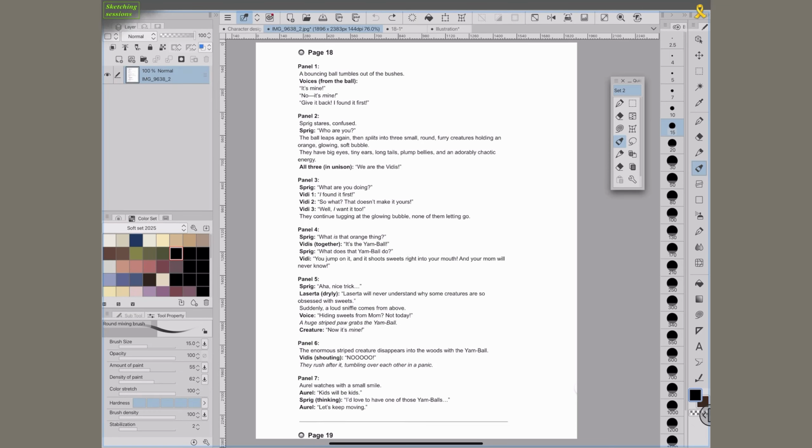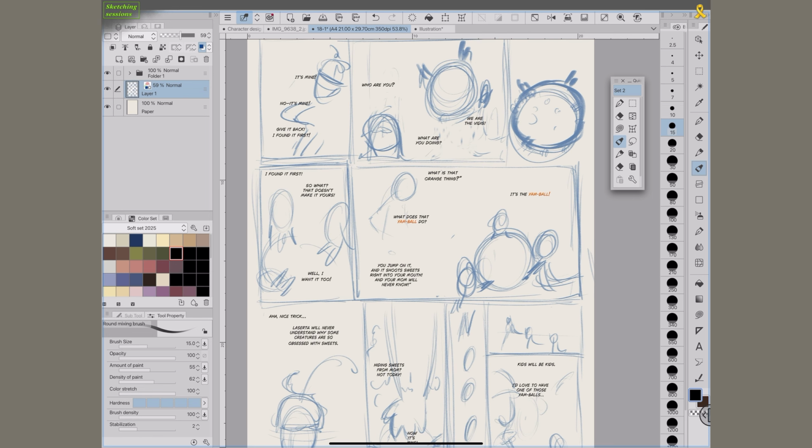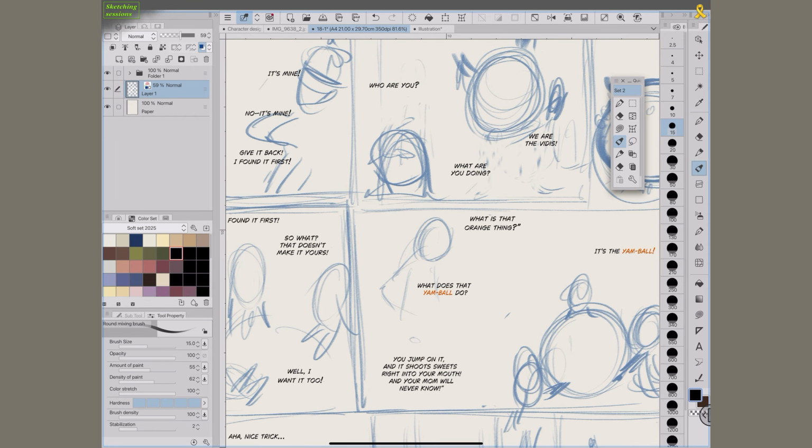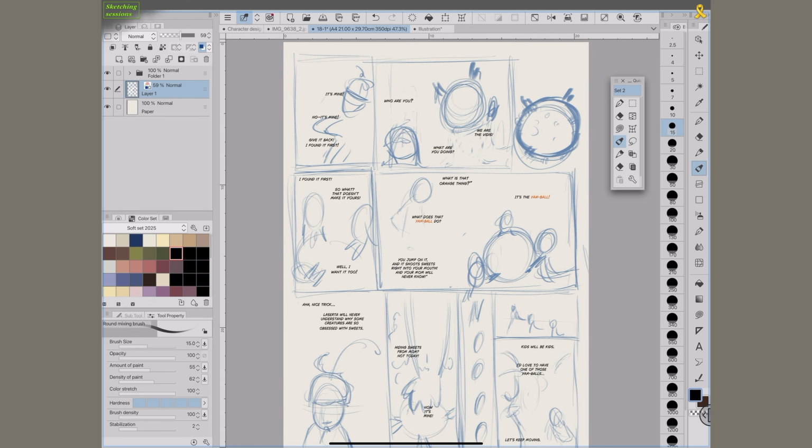In today's session I'm going to share with you the first stage of preparing a graphic novel page, and for this reason I continue to work on my own story of Sprig. Let's get started. The first stage in each graphic novel is just to place all the dialogues which should be on this page.